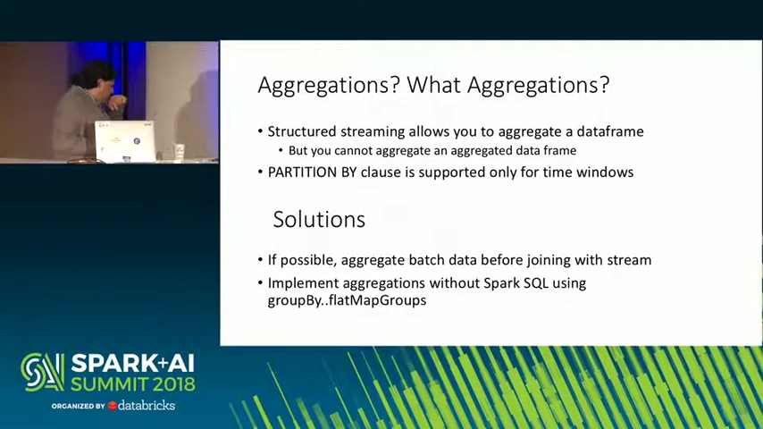If possible, you can pre-aggregate your batch data before you join it to your stream. That might solve some of the problems, but at least for us, that was not useful. But if you can do that, you should do that.